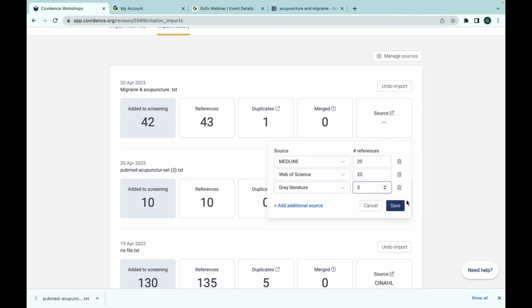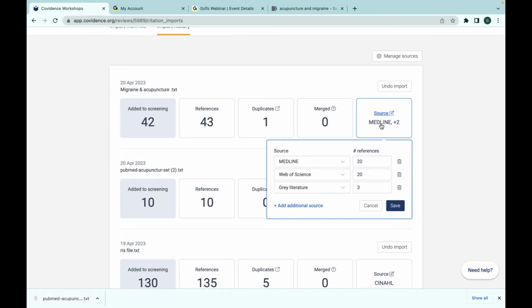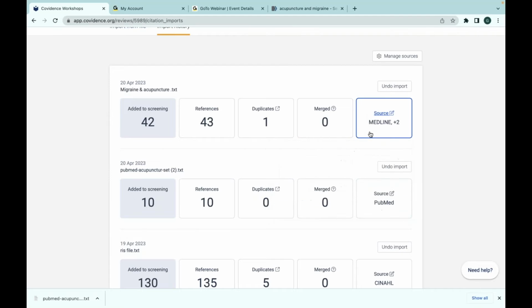As you can see, there are no further errors. I can go ahead and save. And now the source will say Medline +2. So I expect that this file didn't come from only one place, but actually from 2 other different sources. If you want to see what the other 2 sources are, I can just click here on the box again.